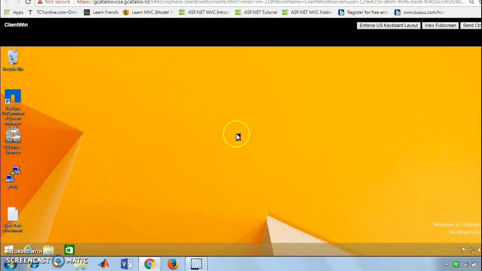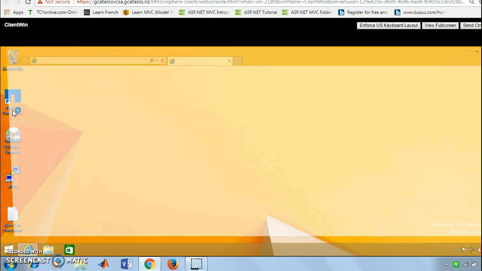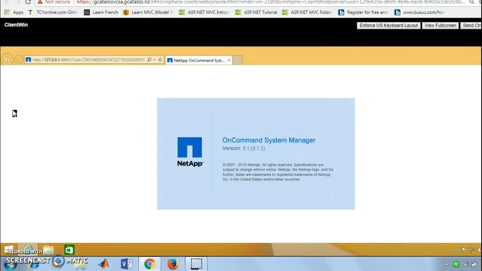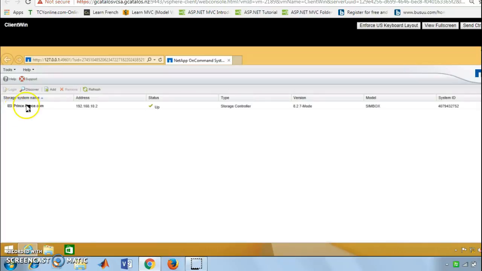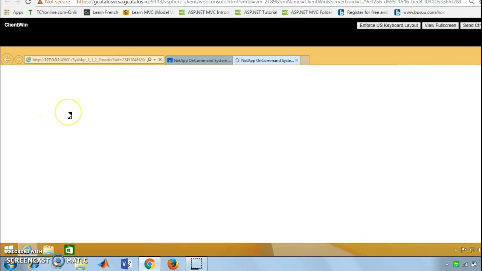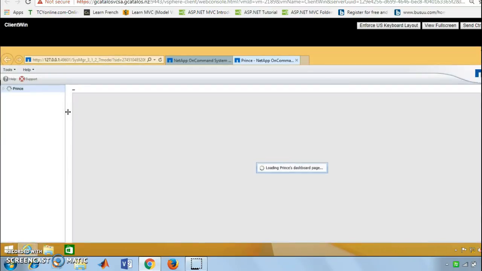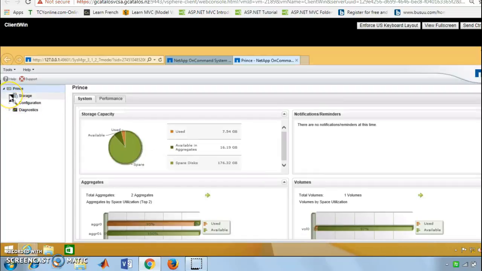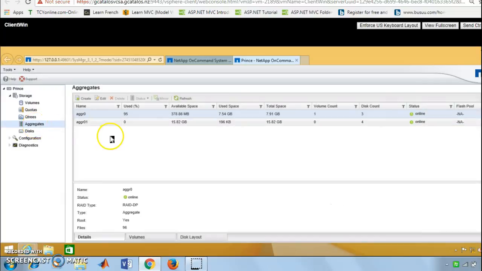So go to your NetApp OnCommand System Manager. Log in to your account. Expand the storage option and click on aggregates. You can see the two aggregates have already been created and I am going to create a new one. For that, click on create.